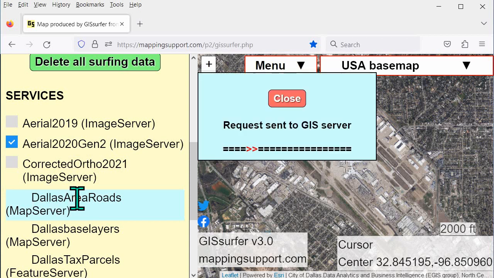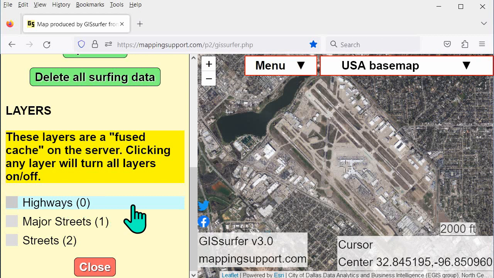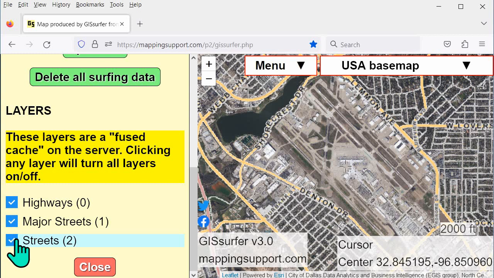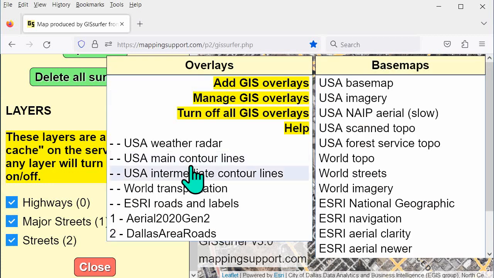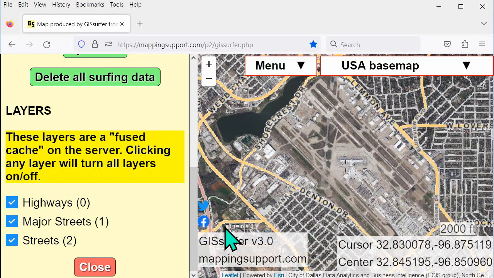I could click there to drill down to the Layers page, and we see a notice that these three layers are welded together. They're in a fuse cache. If I click any layer at all, they all turn on. The street names pop up on the map. I could go over and look at the list of overlays the map knows about. It knows about the aerial I turned on. It knows about the roads I turned on. The roads have a higher number than the aerial, indicating they're on top, and that's certainly what we see when we look at the map.